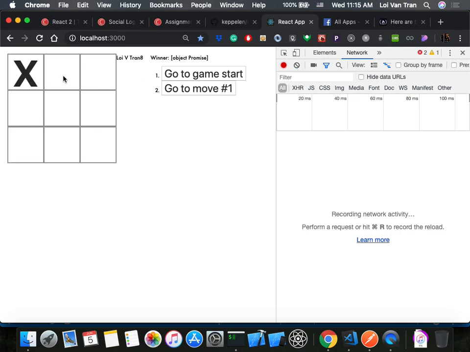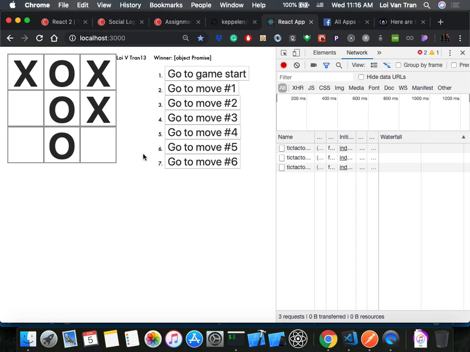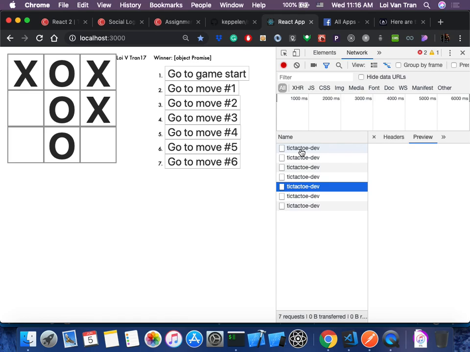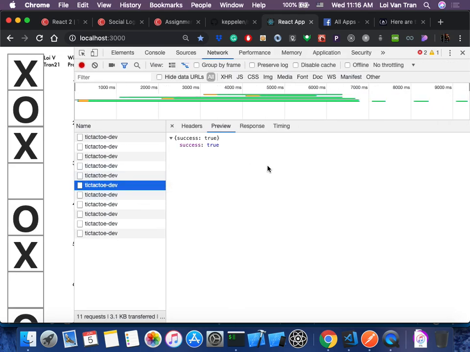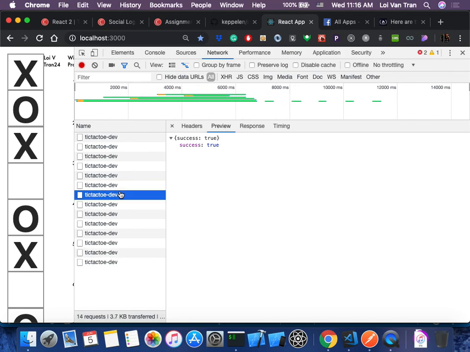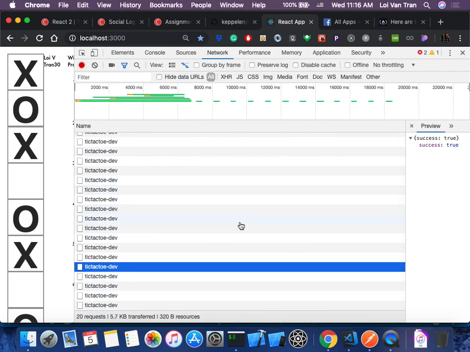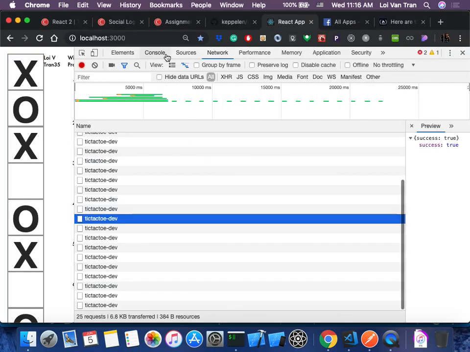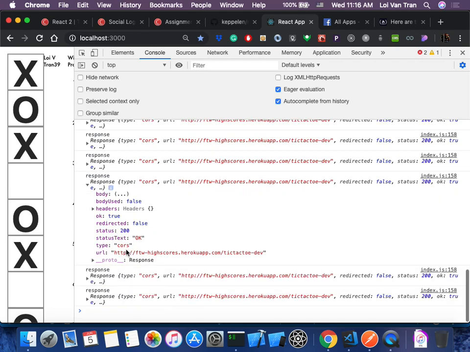Okay, so let's play a game. And we can see that when someone won, there was an API request. It worked. It gave us a response of a success. Why did this fire so many times? Okay. So let's look at our console log, and we can see our response right here. We got a status code of 200.